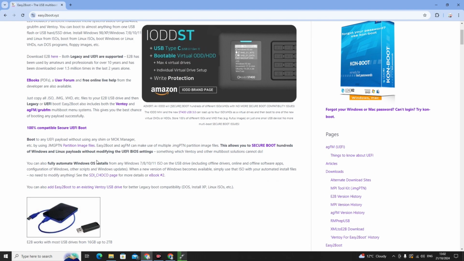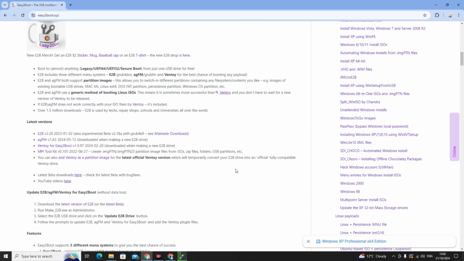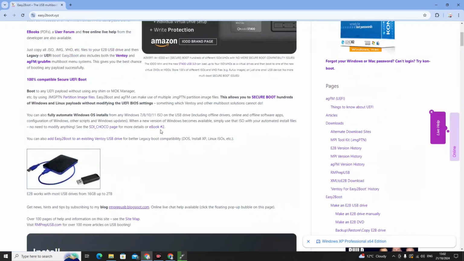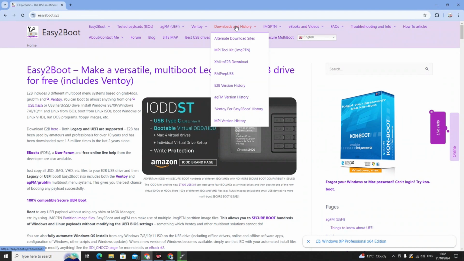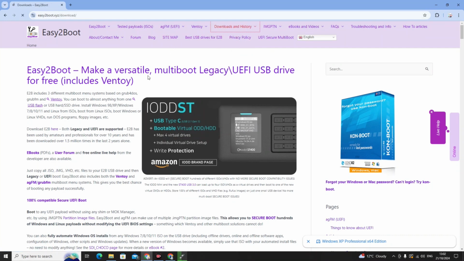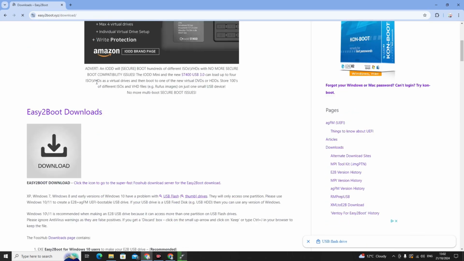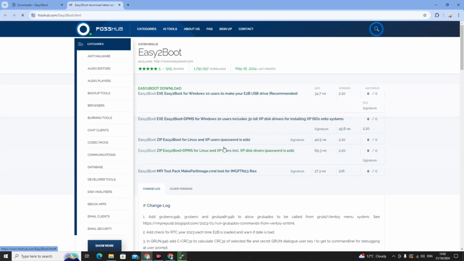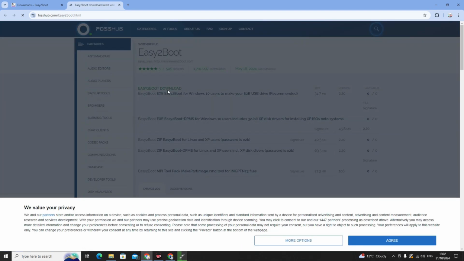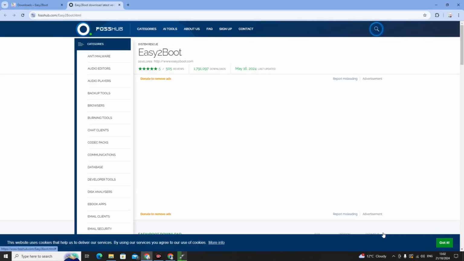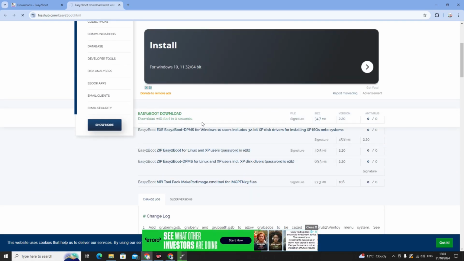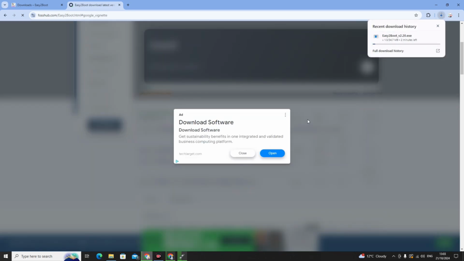Just type in consent, and you need to download the file. So download Easy2Boot. It has started to download here.